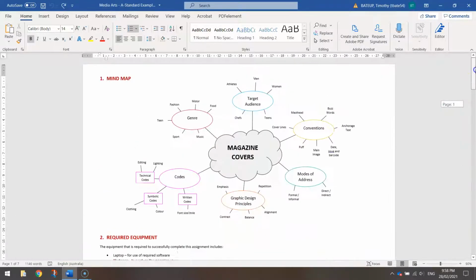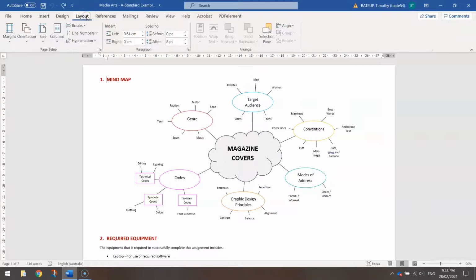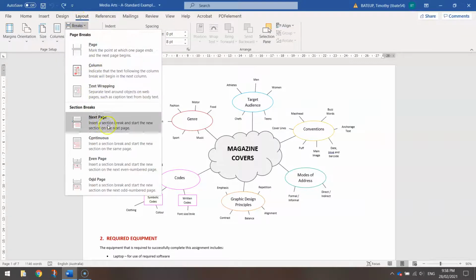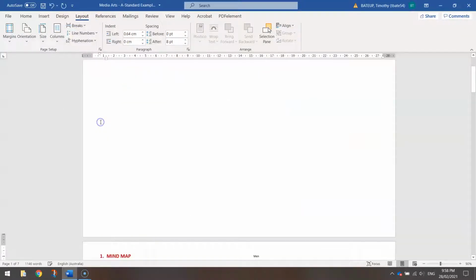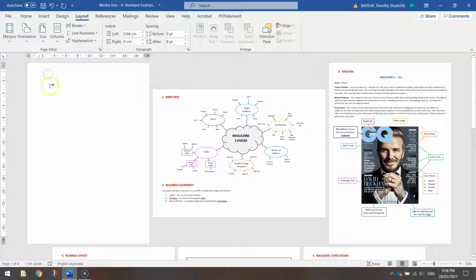So to get started, I'm going to go back to the very start of my document here, and I'm just going to go to my Layout tab and insert a Next Page break. That's just going to allow me to click on this first page and orient it to portrait mode. Okay, so this page is now ready to add in the contents.